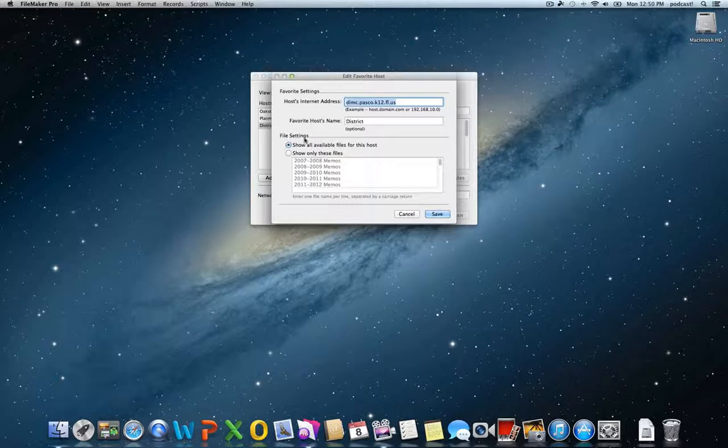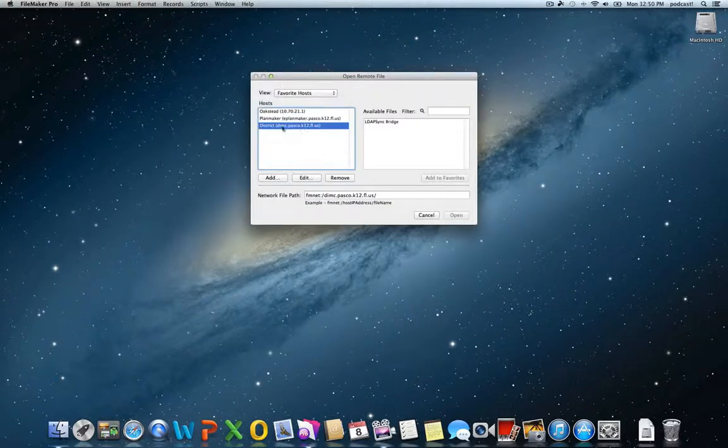Under File Settings, we're going to choose Show Only These Files. And the one that we want is named LDAP Sync Bridge. So I'm going to delete all the ones before it and all of the ones after it. And then click Save. Now, when I have that server highlighted, there's only that one. So it's less daunting.